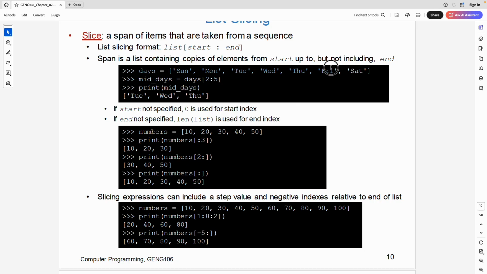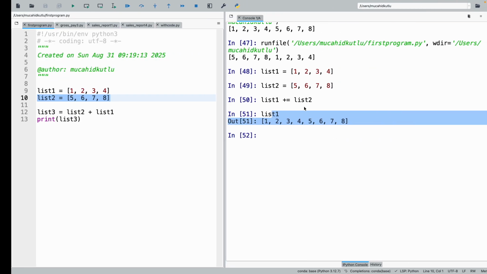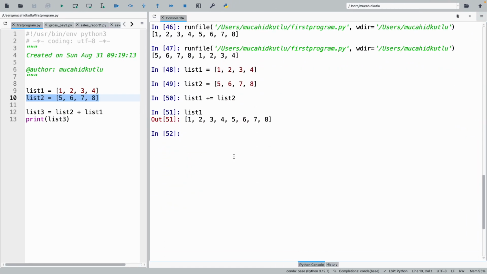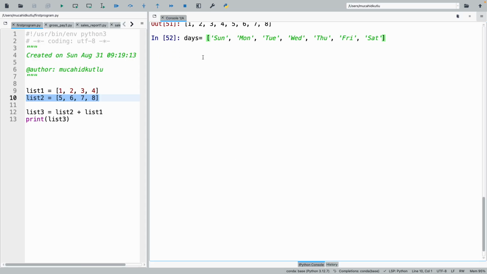I would like to run it on my computer also. So this is my list. And if I say days[2:5], it will give me Tuesday, Wednesday, and Thursday. Or you can just play with those numbers, from 1 to 4. That will give me Monday, Tuesday, Wednesday, and so on. So I can just get a slice from the list by using this.